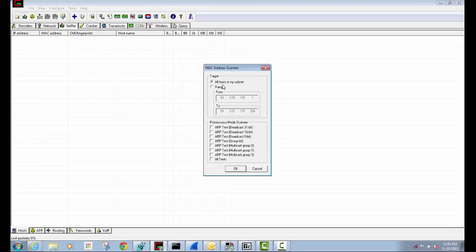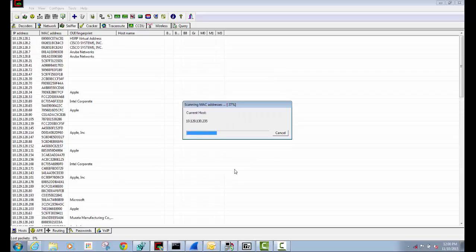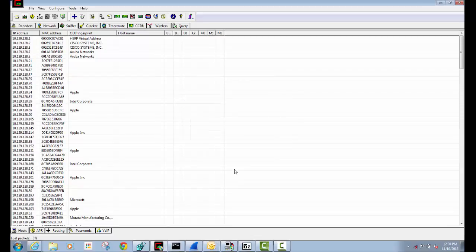We are given two options. We could search for hosts only on our subnet or give it a range, but we're only going to look on our subnet. Should only take a few seconds. And let's just make sure we have the router's IP and the victim's IP.